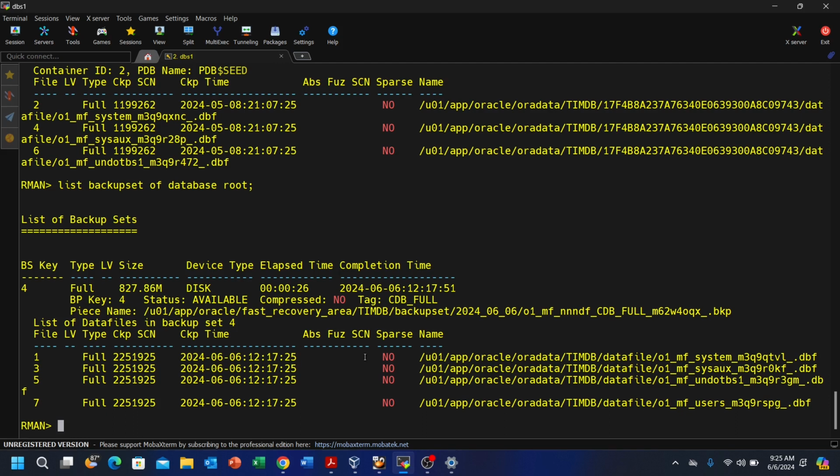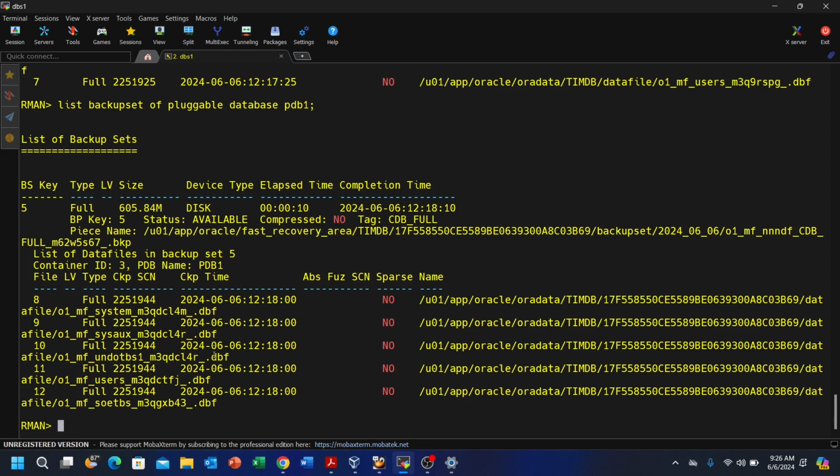Now, a very pertinent question you want to ask yourself is, in the event of a crash, can this backup be used to restore a pluggable database? The obvious answer should be yes, because the backup actually contains backup files of both the container database and the pluggable database. So yes, the backup can be used to restore a PDB. However, to convince you further, use the command list backup set of pluggable database PDB1. Specify the PDB, please. And then you can see the backup files for the pluggable database PDB1.